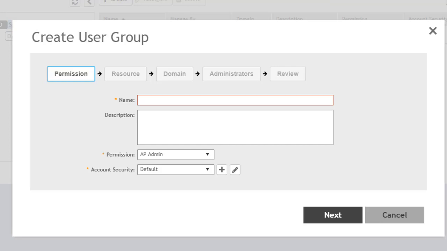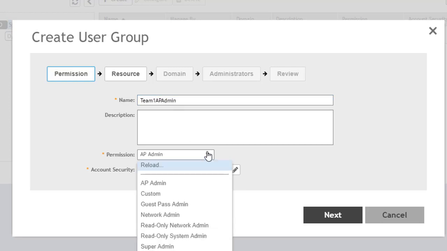So this first group is in the system domain. This is going to be the one I'm going to use for that Team 1 AP admin administrator I created earlier. So let's go ahead and get in here and name this. System AP admin. Actually, it's going to be for a specific domain, so it probably makes sense to name it for the domain. Team 1 AP admin. The permissions tell us which permission level and what access they're going to have.